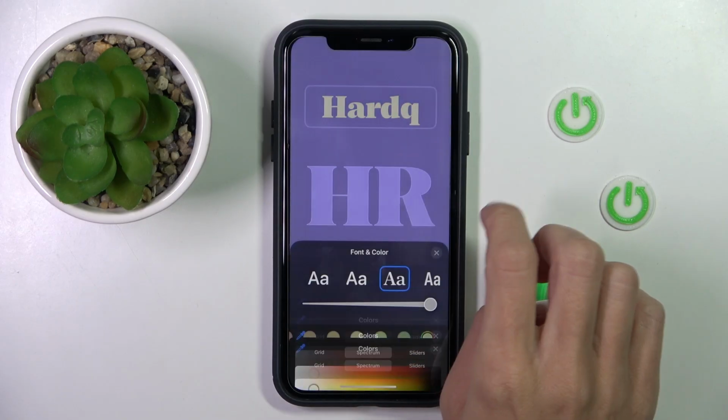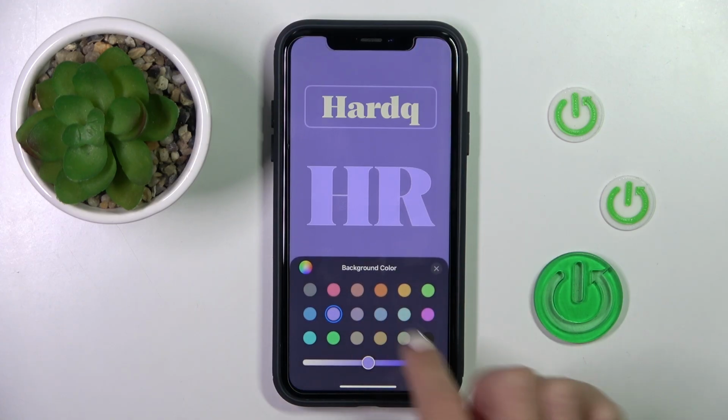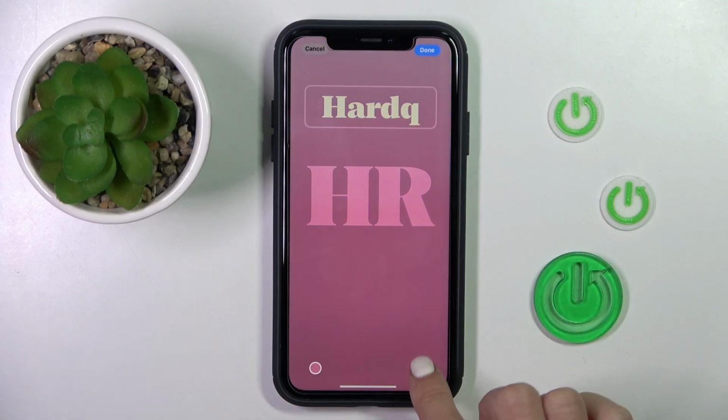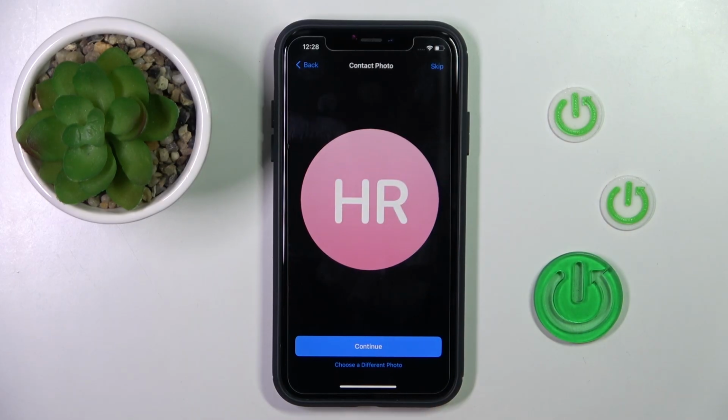Maybe like this. And then change the poster color and click on Done. So from now on it looks like this. Tap on Continue then. And now you can smoothly change the photo.